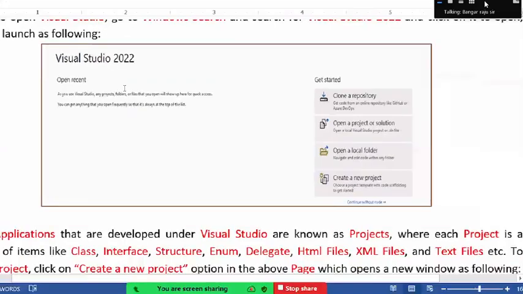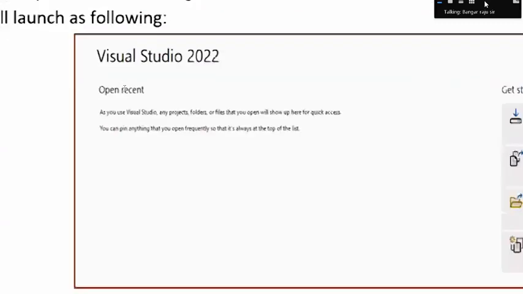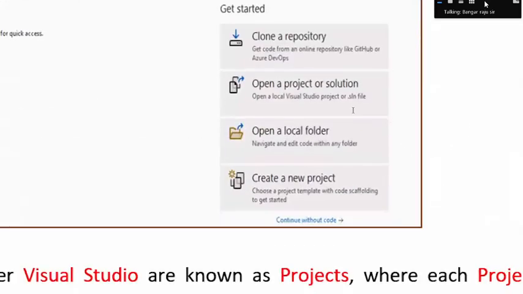Right now, you don't have any projects, so it will be blank. On the right-hand side, you'll find some options: clone a repository, open a project or solution, open a folder, create a project. These are all to open existing things. But what is your plan now?